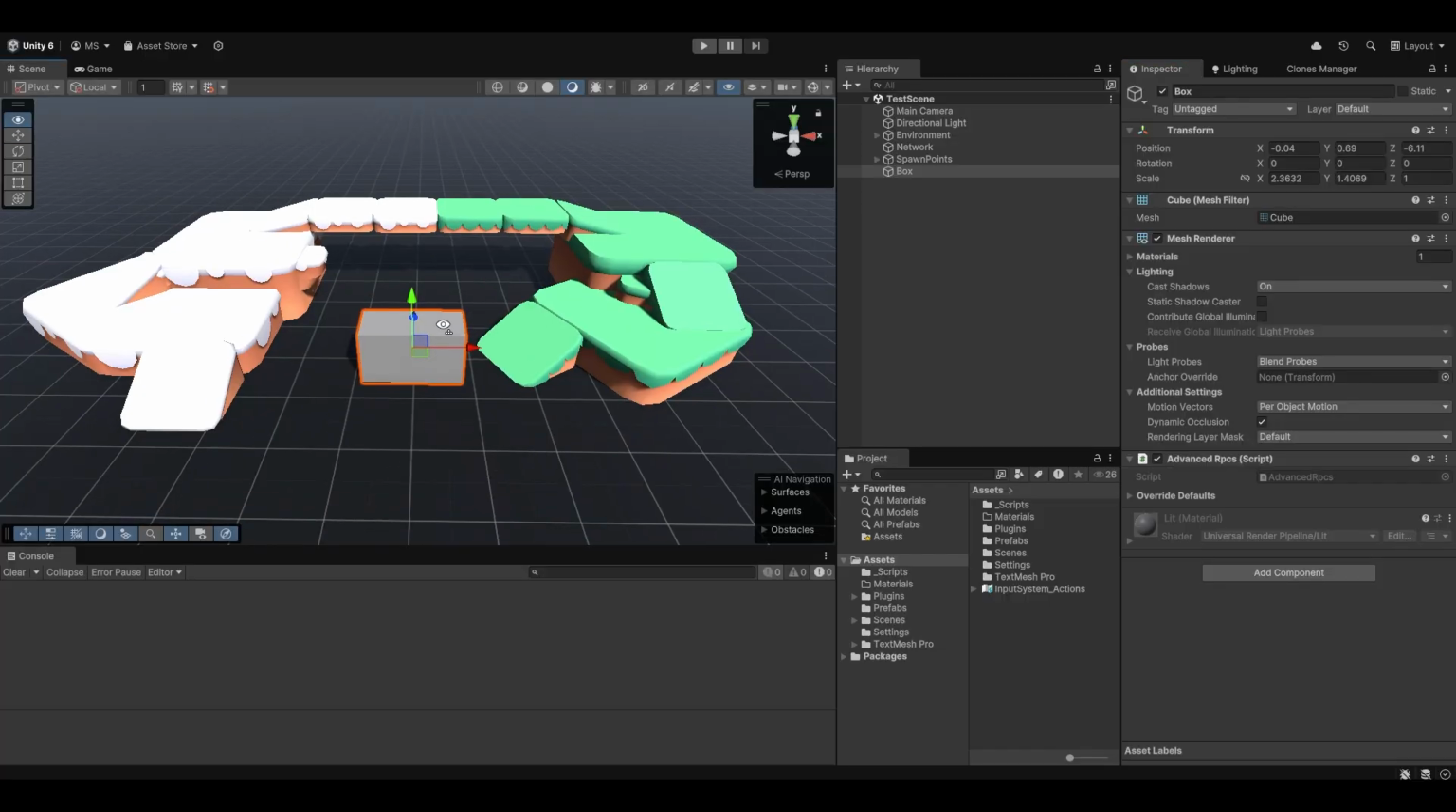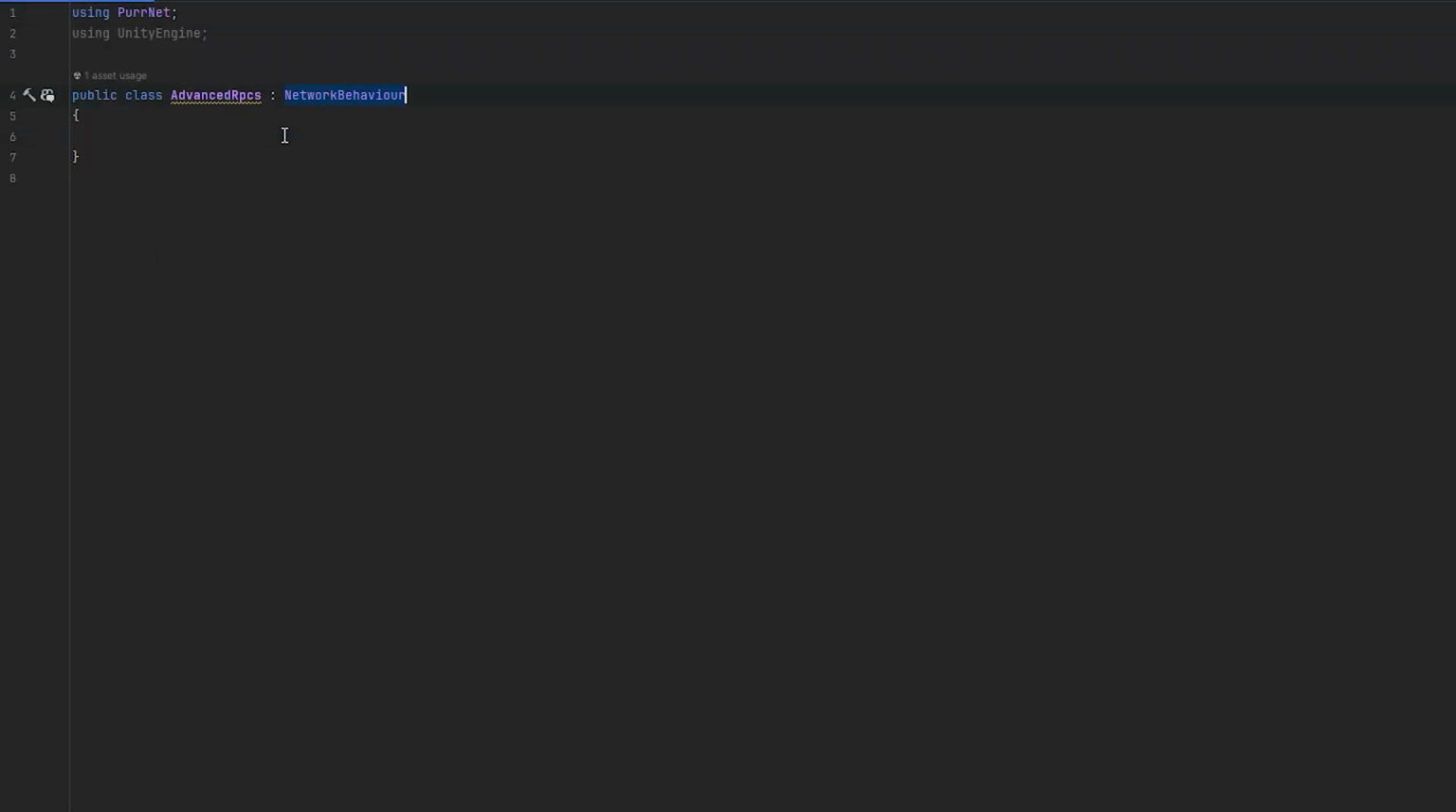First of all, I have this box in the scene that I'm just going to be using to call code from. And I have this advanced RPC script on here, which is just a completely empty network behavior inside. So first of all, let's start with the very easy one. Let's just make a server RPC that is static. Let's just make a public static void my static RPC, like this.